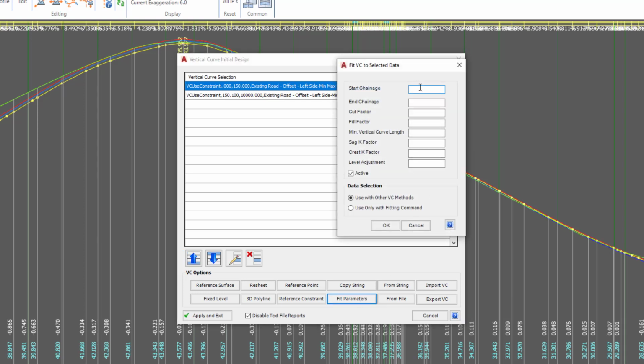Where we have start chainage and end chainage, we're just going to complete them as follows. If we apply a cut factor or fill factor, the software is expecting us to put a value in meters of cut and fill. For example, if we were happy to have the software try and match over these constraints with 30 mil of cut, we could put 0.03, which would be 30 mil.